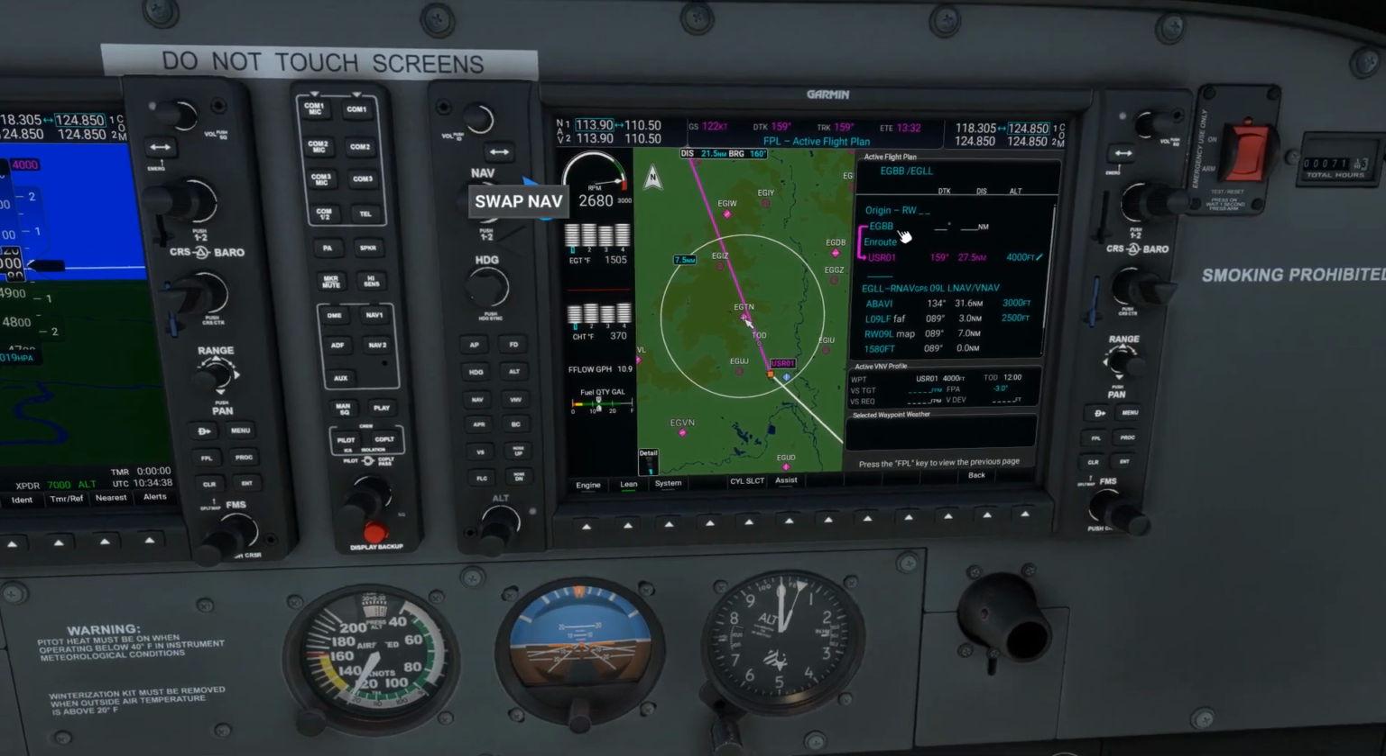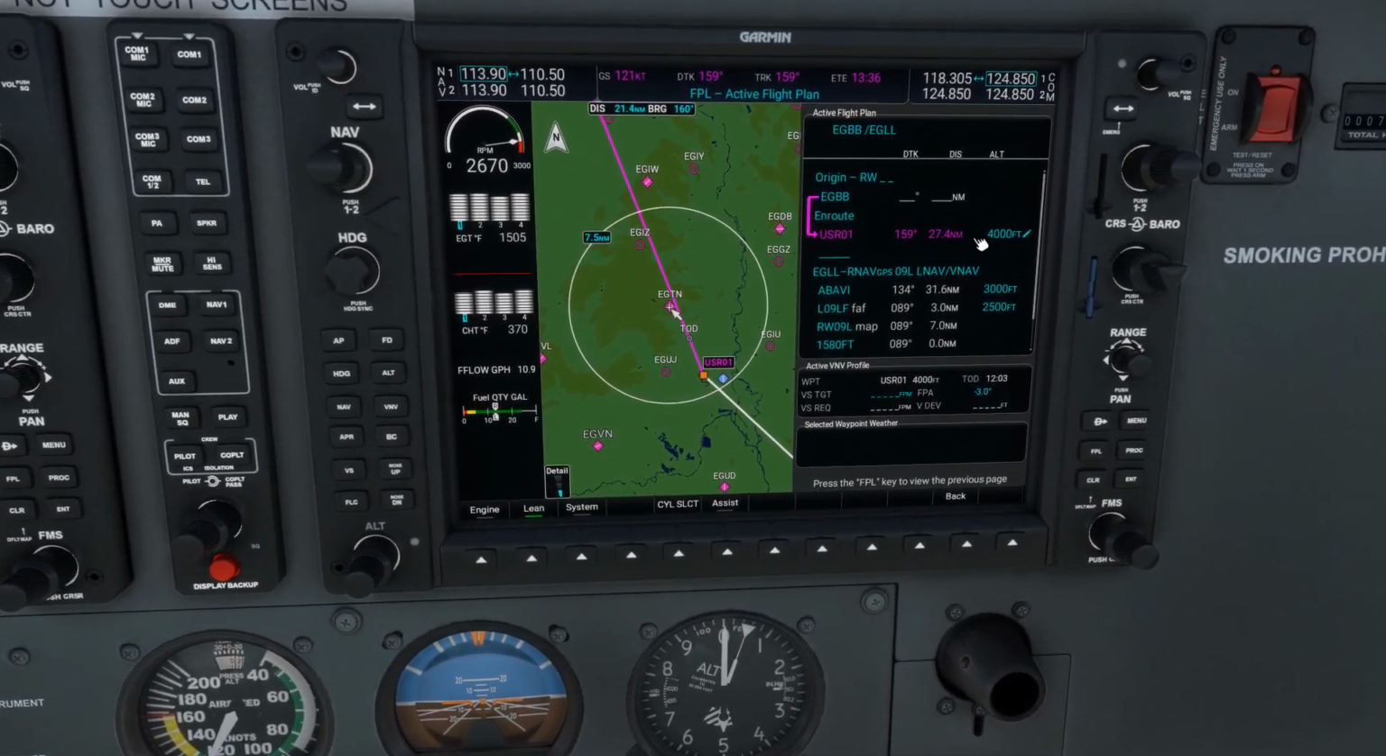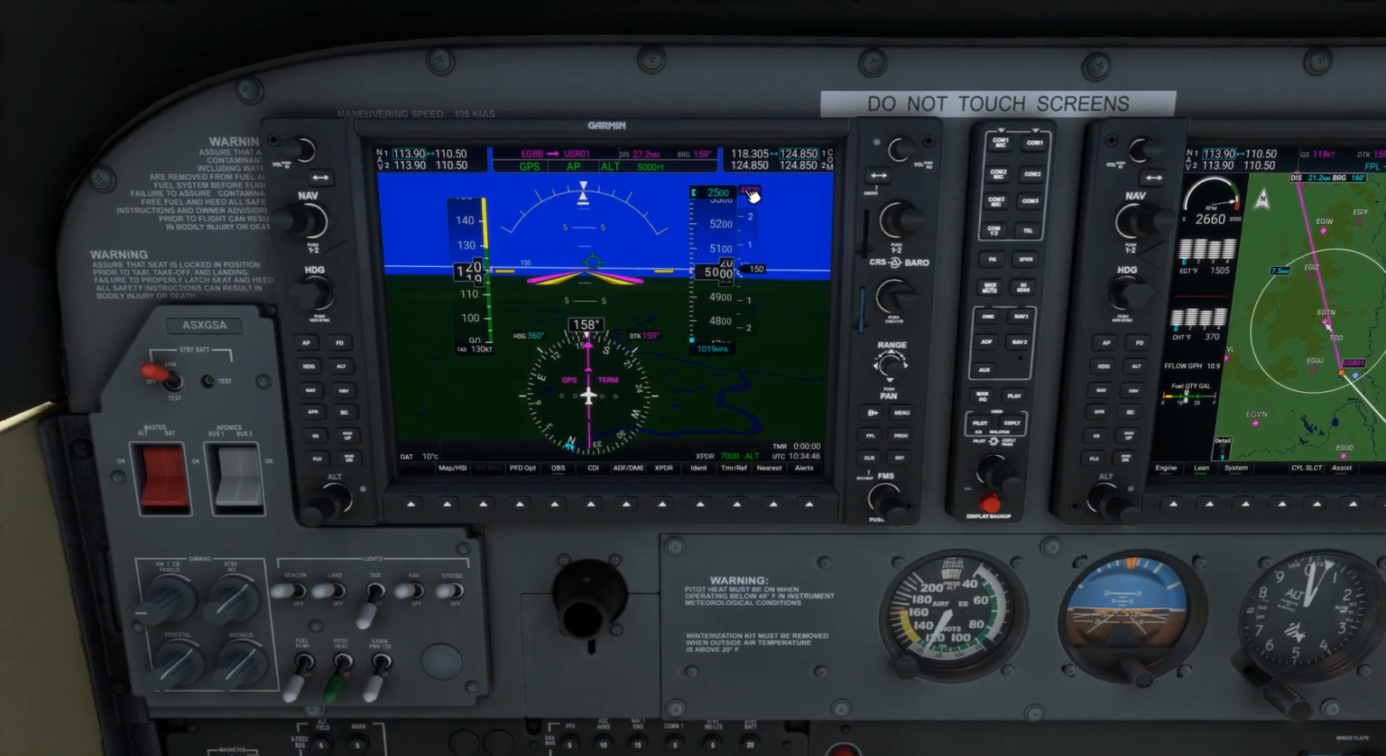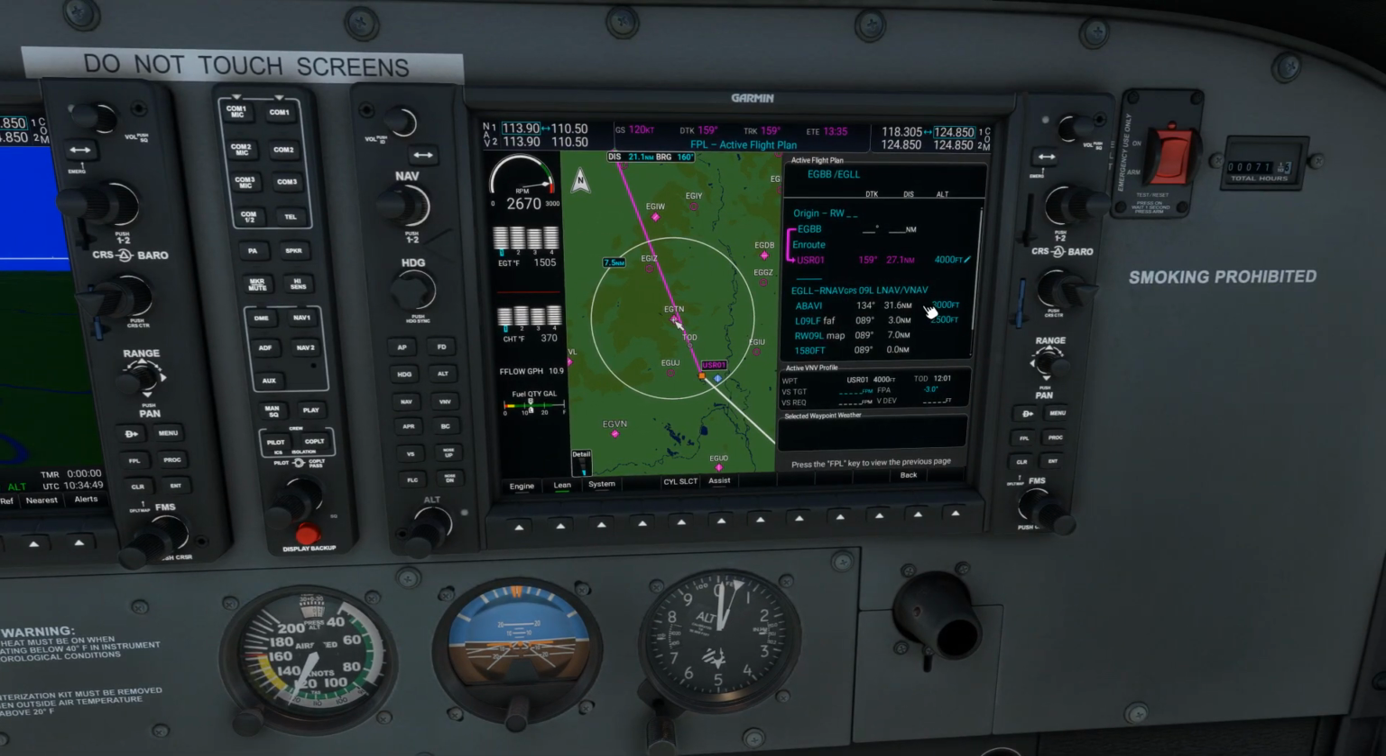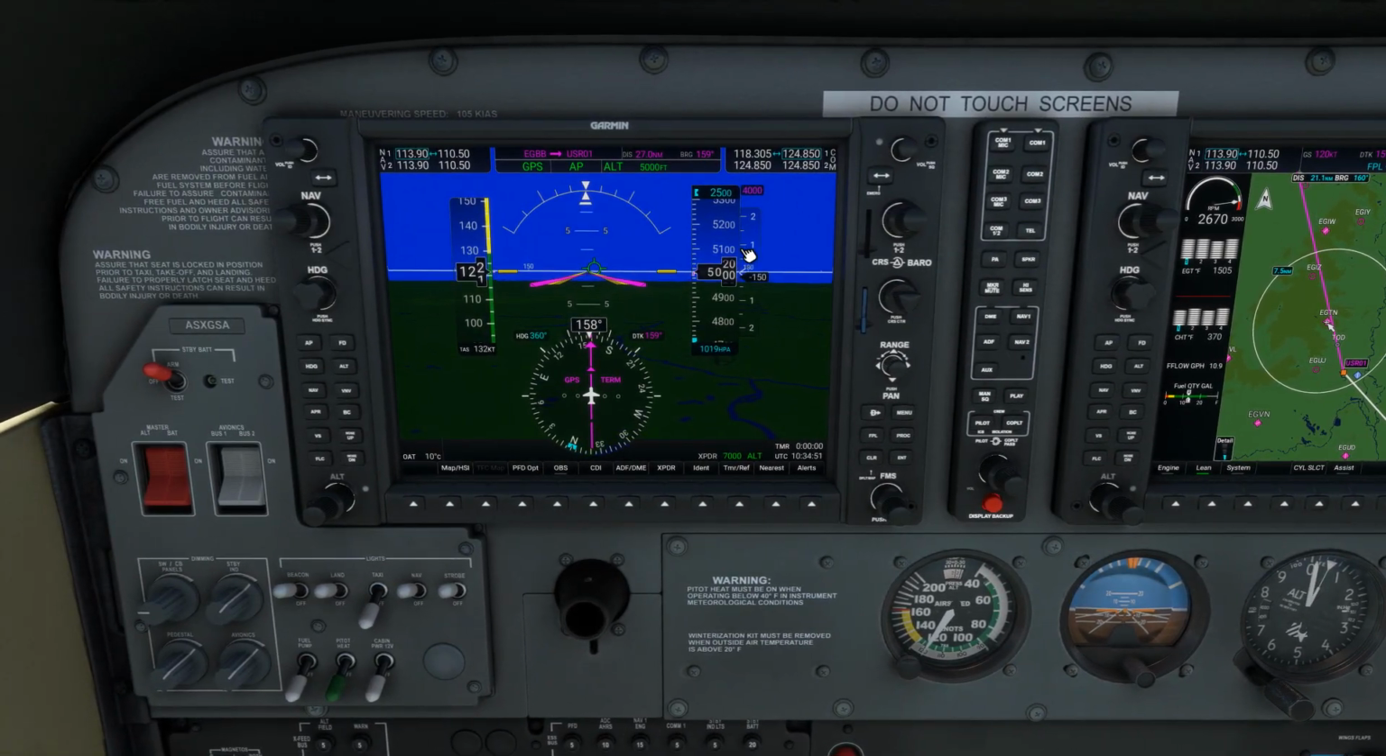4,000 feet to begin with, that's our first waypoint. I hope you're following along. Next will be Bavi here at 3,000 feet. You'll see that change to 3,000. And then eventually it will change to 2,500. And under VNAV, it will just follow it down.